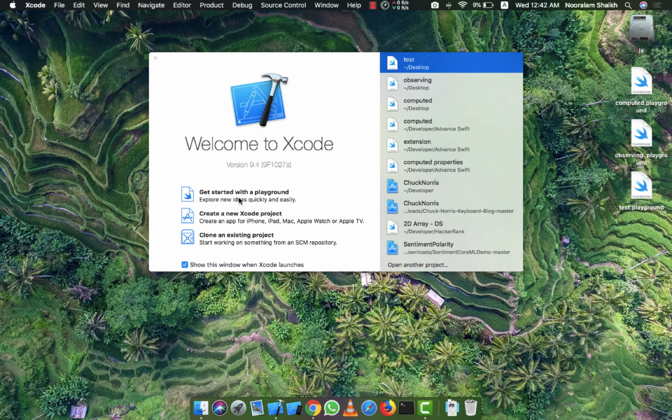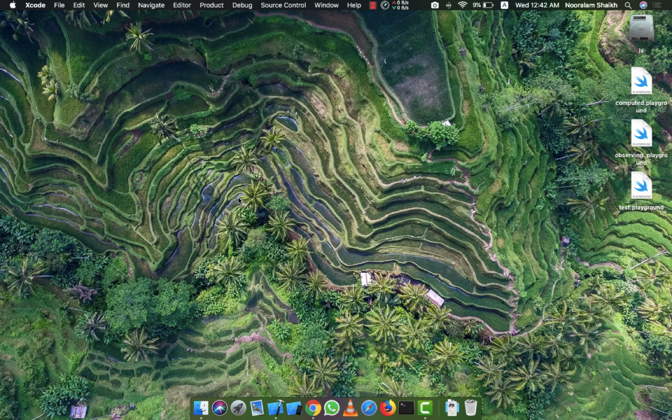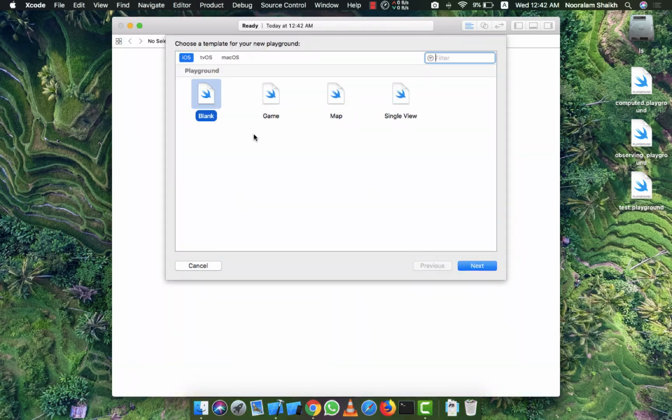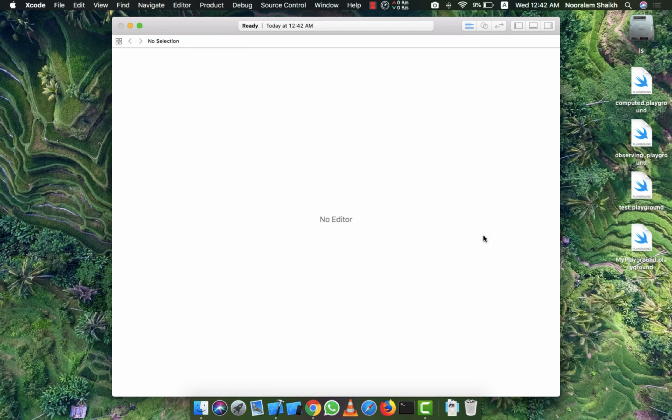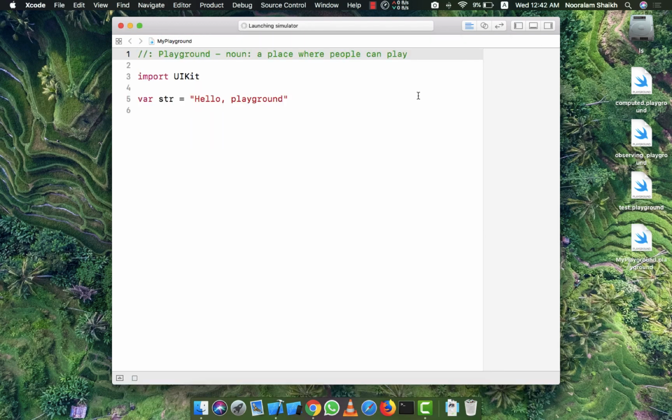So let's create a playground and it will be a blank playground. And next, I will save it on my desktop, whatever. So here is my code. The thing is that, you may have seen that it always gets stuck in this phase like launching simulator and just stuck there.